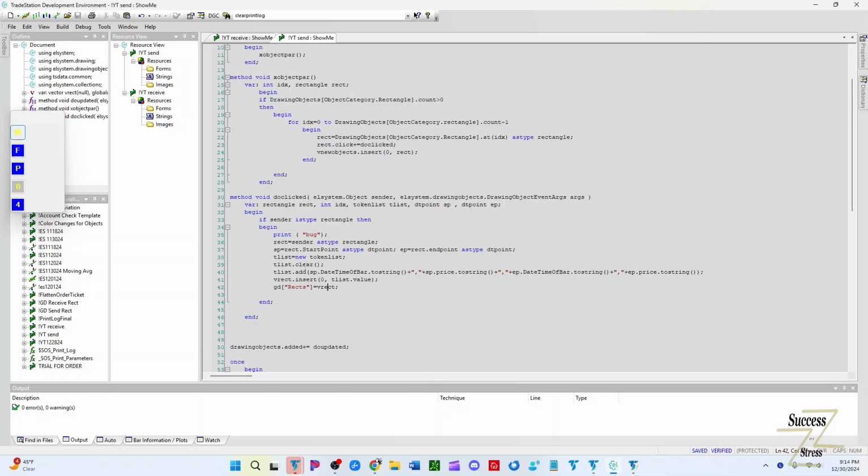Oh, okay, so that's working fine. Rectangle is SP. So the start point is equal to rect.startPoint as type DT point. As DT point, token list, new token list, token clear, TList.add. Now, one of the things I had done before was I messed up this concatenation here. So let's make sure I have that right.